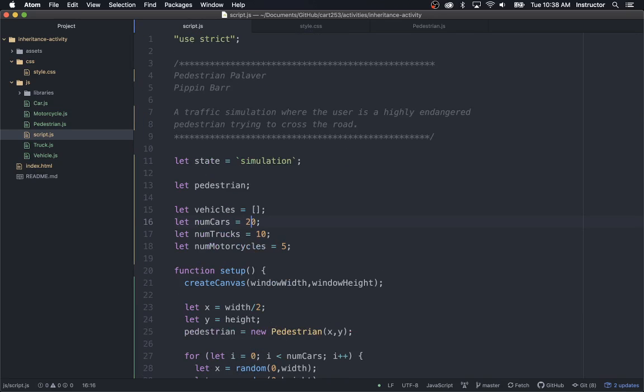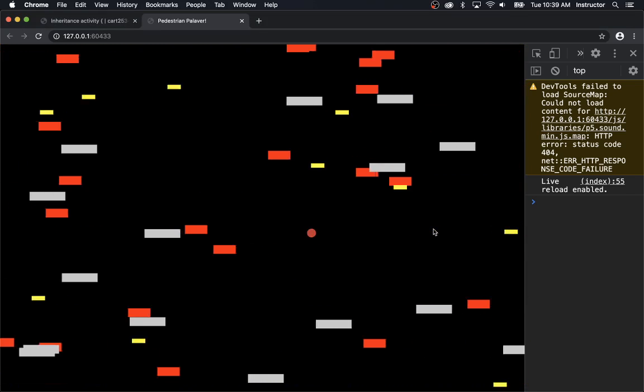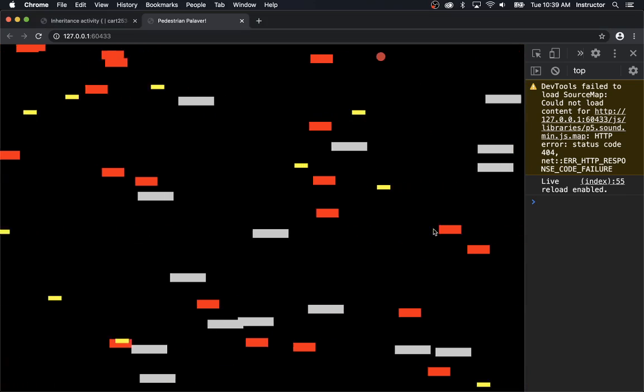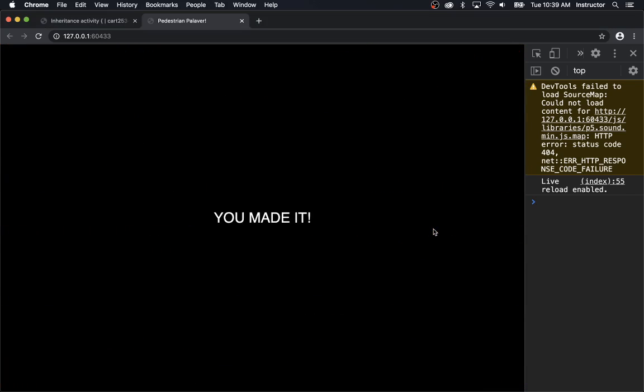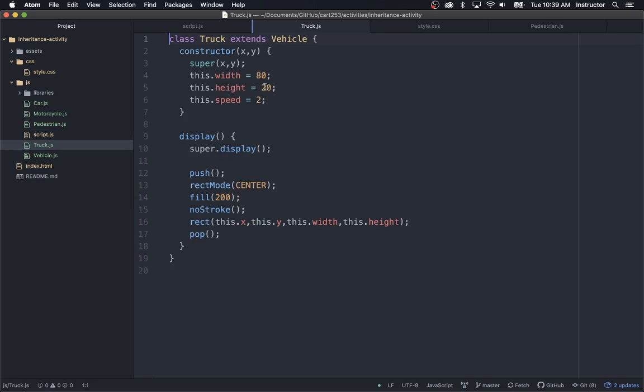We could up the number of cars and trucks and motorcycles. That should make life a little bit more alarming. Yeah, that's definitely less easy. Although I'm very good at everything I do, so I made it. So maybe that's too easy. Depends on what your view on road crossing is. I could also do things like change the speed of these different things.